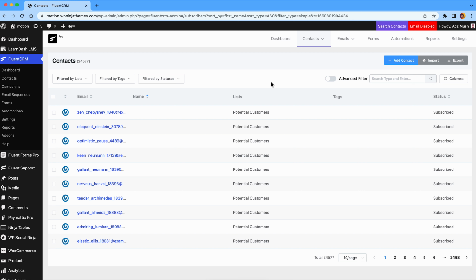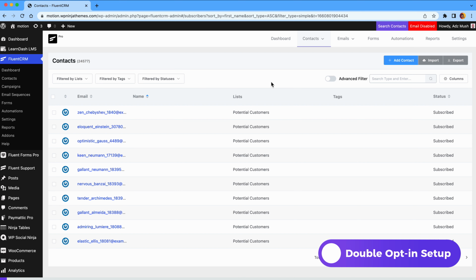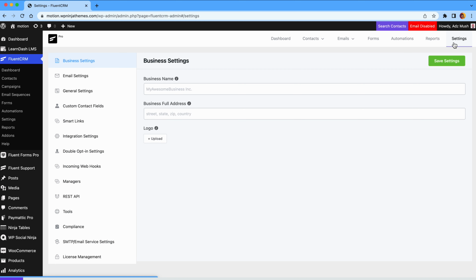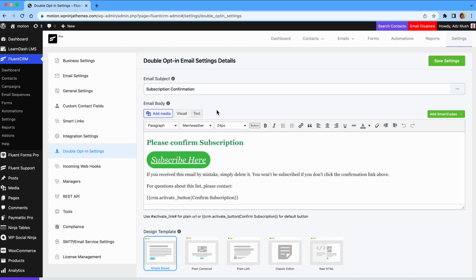Now, let's set up your default double opt-in email using FluentCRM. Go to the settings from your FluentCRM dashboard. Click the double opt-in settings from the left sidebar. There is a default double opt-in email setup. Let's give an appropriate subject for the email. Then write the email body for the double opt-in email. You can customize it as well.